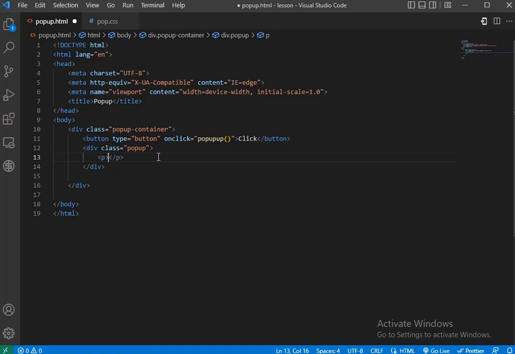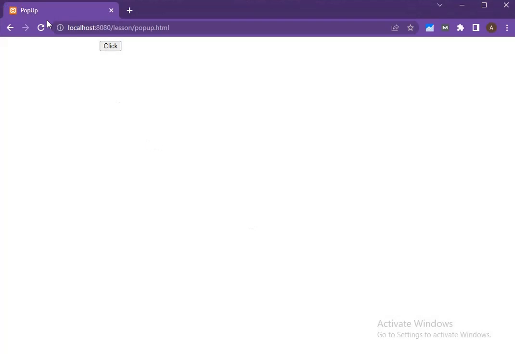We'll be having a paragraph, and just write anything that you want. Let me just put pop-up text. So let's save our file now and go to our browser to check. Let's reload our page. As you can see now, we have click here and we have pop-up text here.